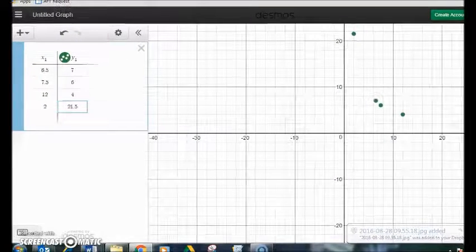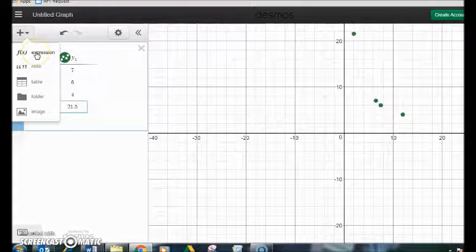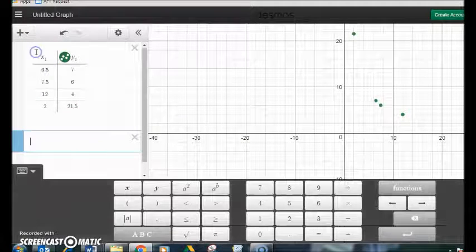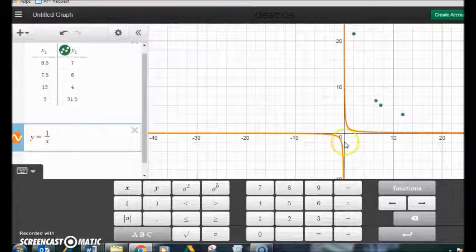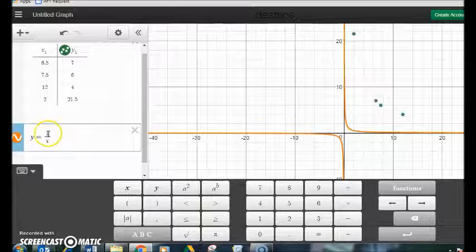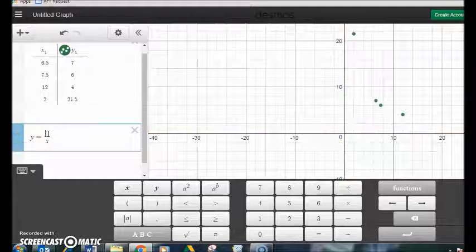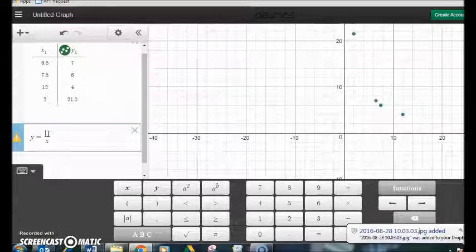So now I want to input a mathematical equation that describes an inverse relationship. You're probably familiar with that looking like y equals 1 over x. But if I put that in, you can see that shows up on the graph as this orange line here, and that doesn't hit my points at all. You could just guess and check with the numbers until you get it, or I can put in a variable there.